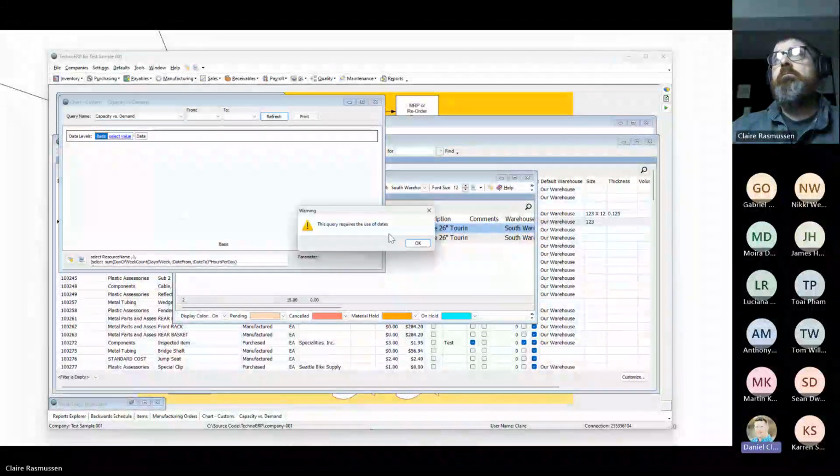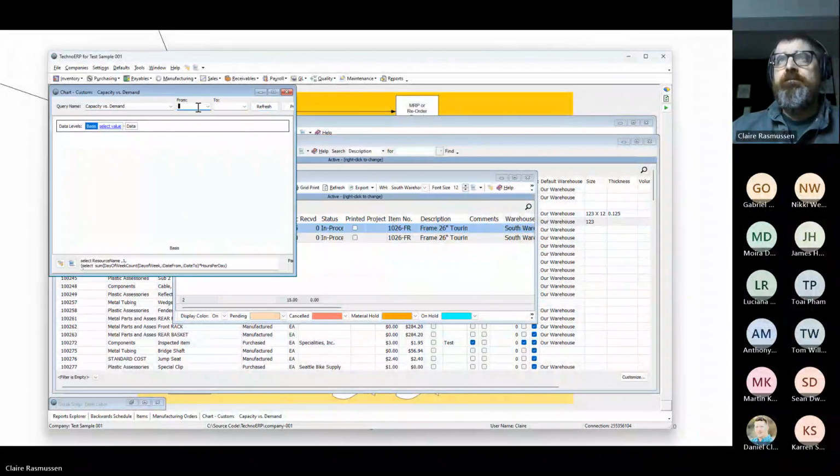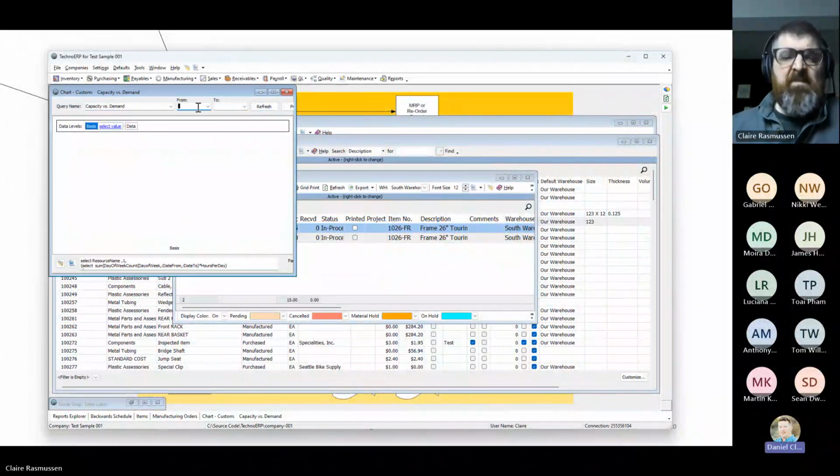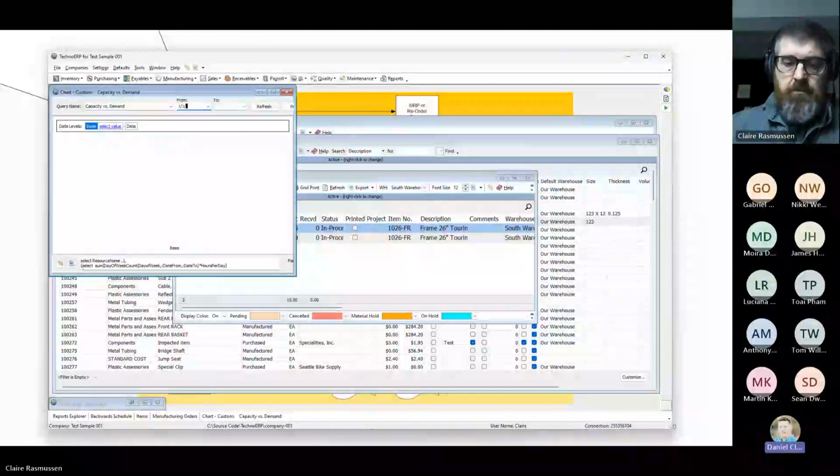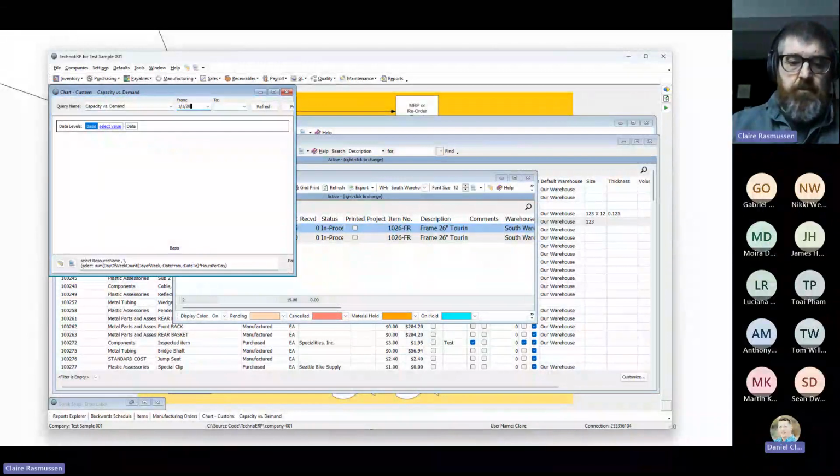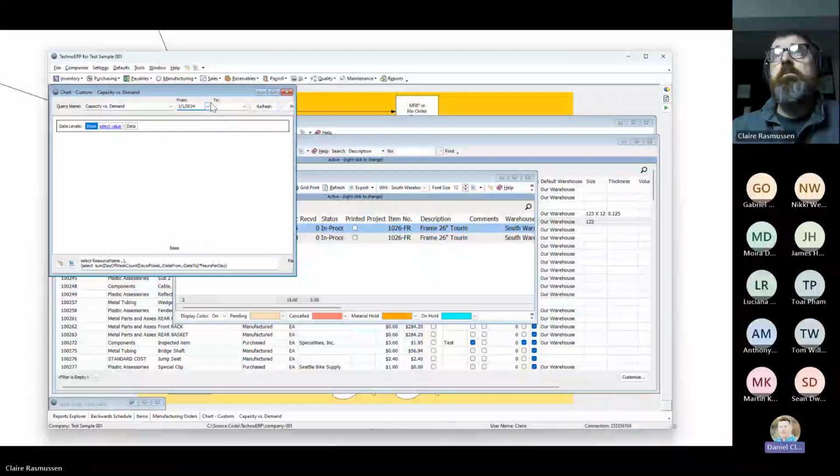This is kind of good to be able to see, you know, if you're overloaded. It depends on how you've got your stuff set up, if it's just resources, or as far as stations, you know, to see capacity, you want stations.